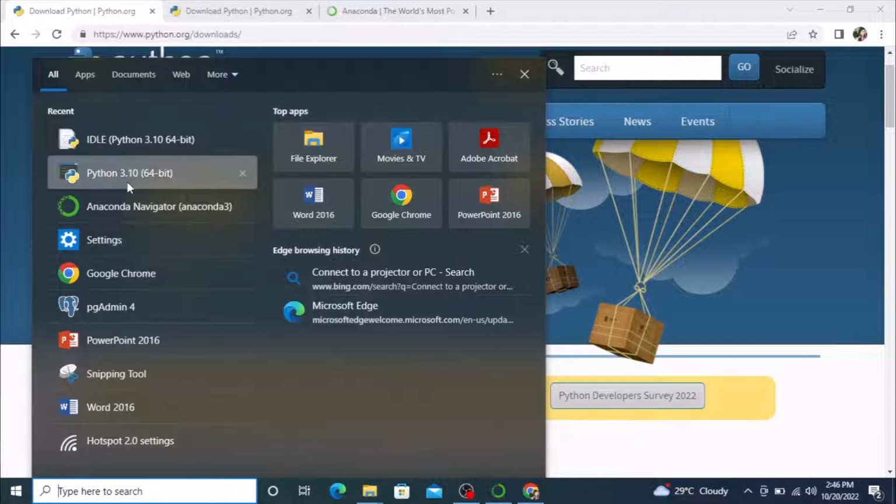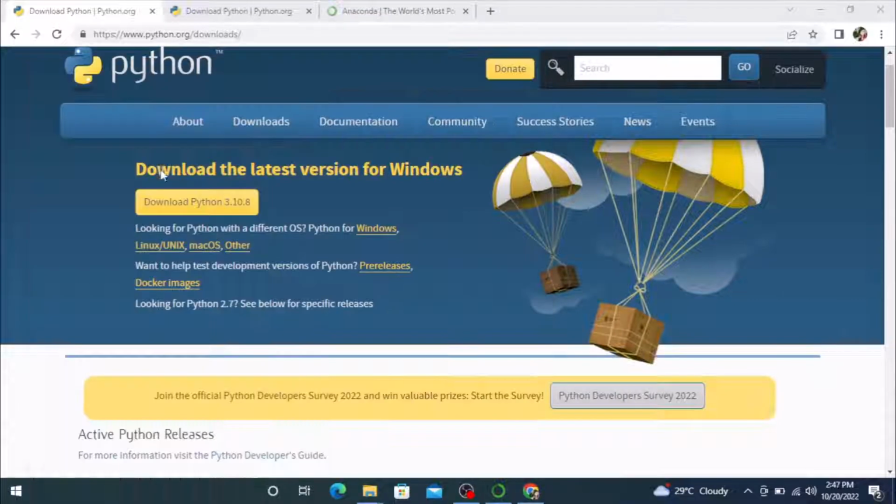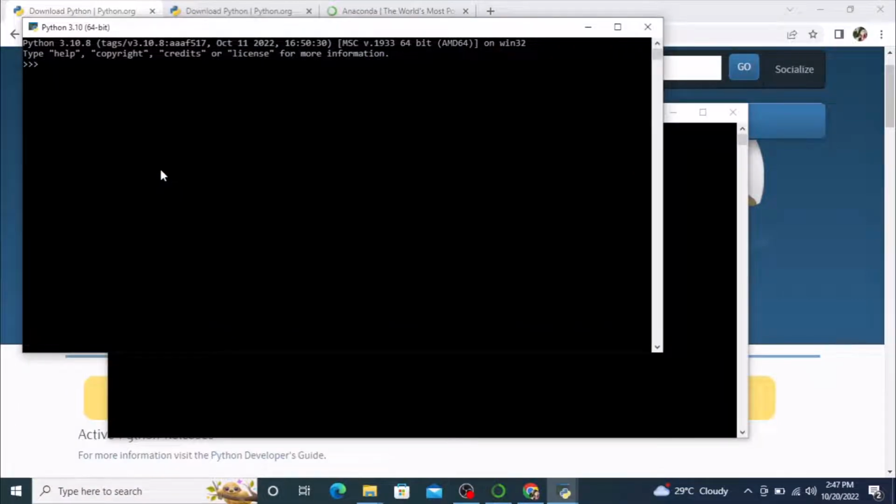So when you search for Python, after the installation I have two things available. One is Python 3.10, that is the command line interface, and the second one is IDLE, that is the integrated development environment. So first we'll run Python 3.10. Now you can see the command line interface is open. So here you can run the code.